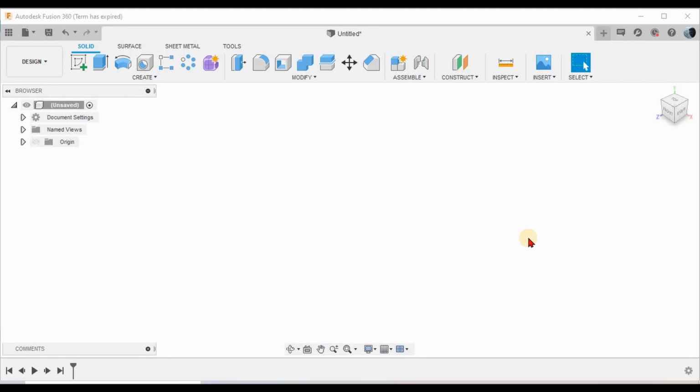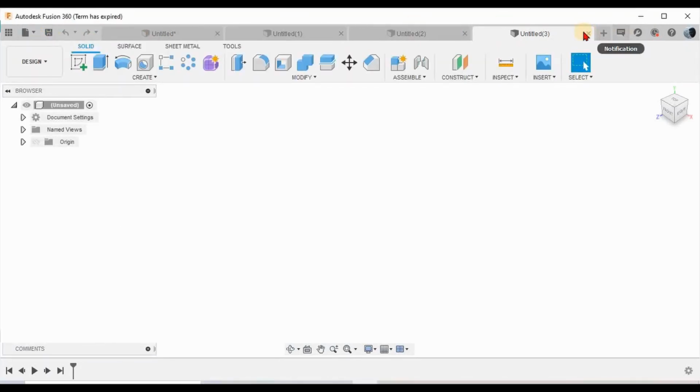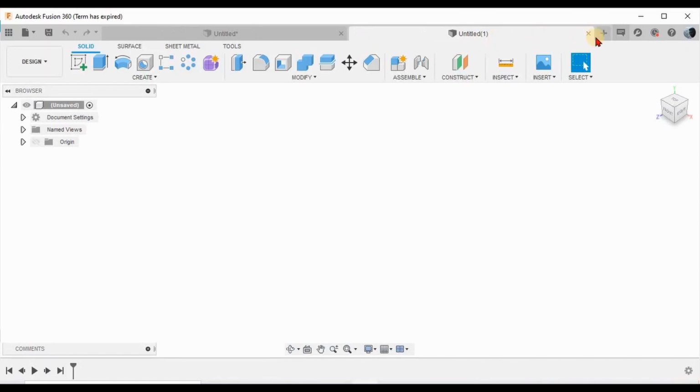When you open your software, this is exactly how you are going to see your interface. You can see this is already in a new design tab. If you want to add new tabs, you can just click here, so it will keep on adding new designs, or you can go to file and click new design to start a new design. Each time you can switch between tabs and create individual designs. Now we don't need this, we will just stick to one tab.